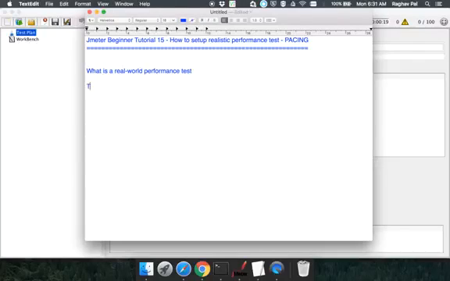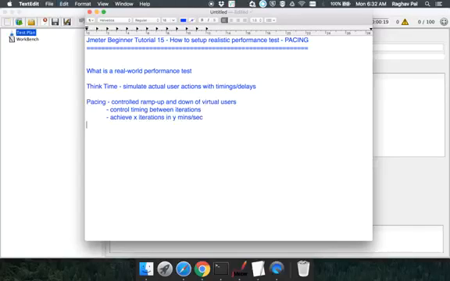So one of the things we have to think about is think time. And think time is nothing but to simulate actual user actions with timings and delays. Okay, and this can be achieved by using some timers in JMeter, and I will talk about it in a later session. So this basically means that a real world user will take some time in doing some actions, or the random actions that he will be performing, there will be some delay between that. And there are many other things like the sessions and other things that we have to take care, which we will cover later. But today we will be looking at pacing.